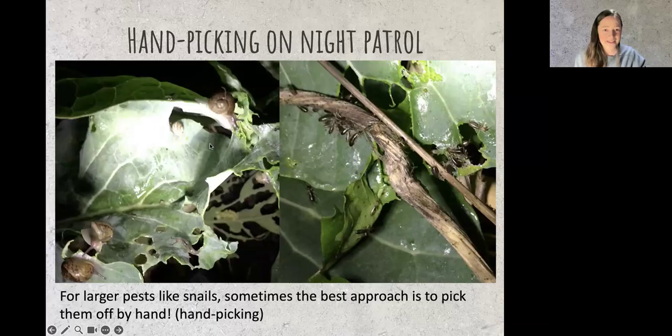So in this case, when you spot them, if they're larger like snails, sometimes the best approach is just to pick them off by hand. And that's got a proper term, hand picking. It's so much faster than you going away and trying to devise a trap or make a spray or do something like that. Just pull them off. And people either squash them with gumboots like I do, save them to feed to chickens sometimes if you've got chickens that will eat them, or yes, you can drop them into a bucket of soapy water as well.